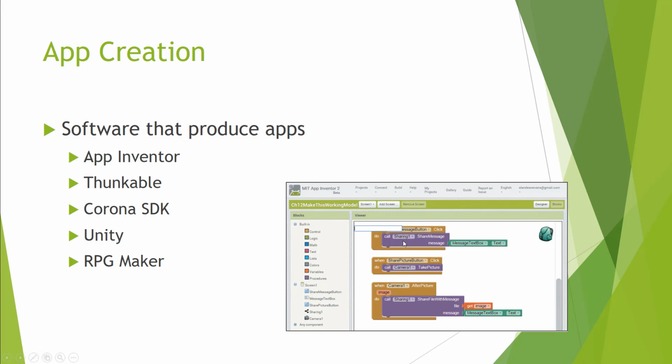So some of these are something that you can do. You can create your own app. It is not that hard. Now, it is hard to create a good app, but it's not that hard to create an app itself. So just something to think about.